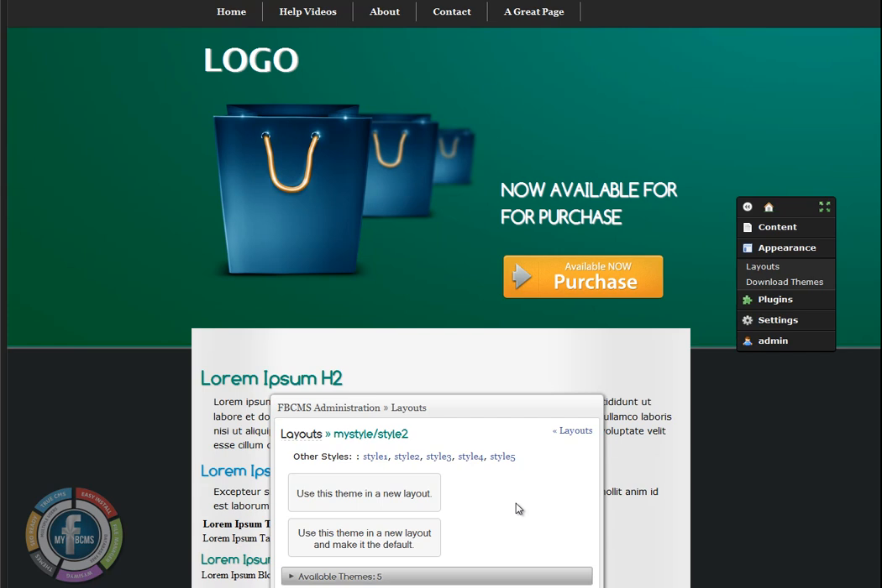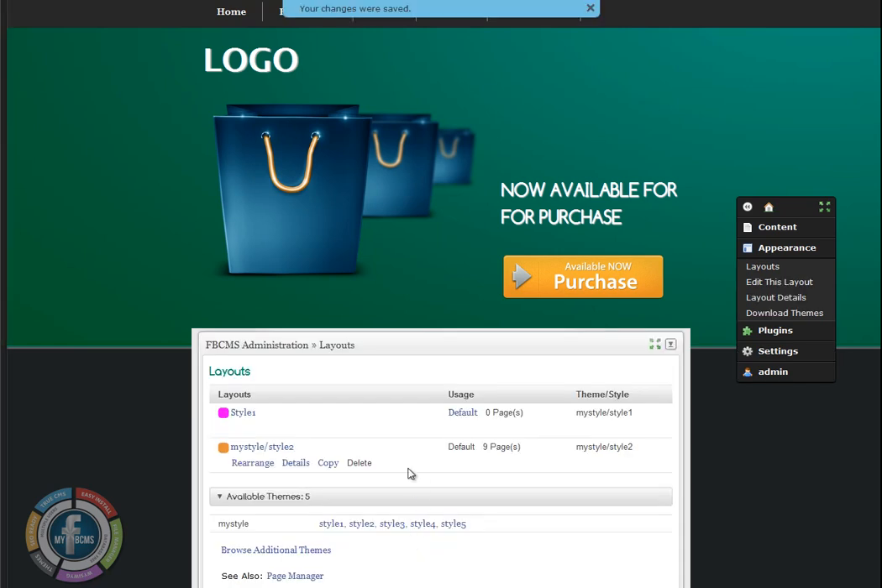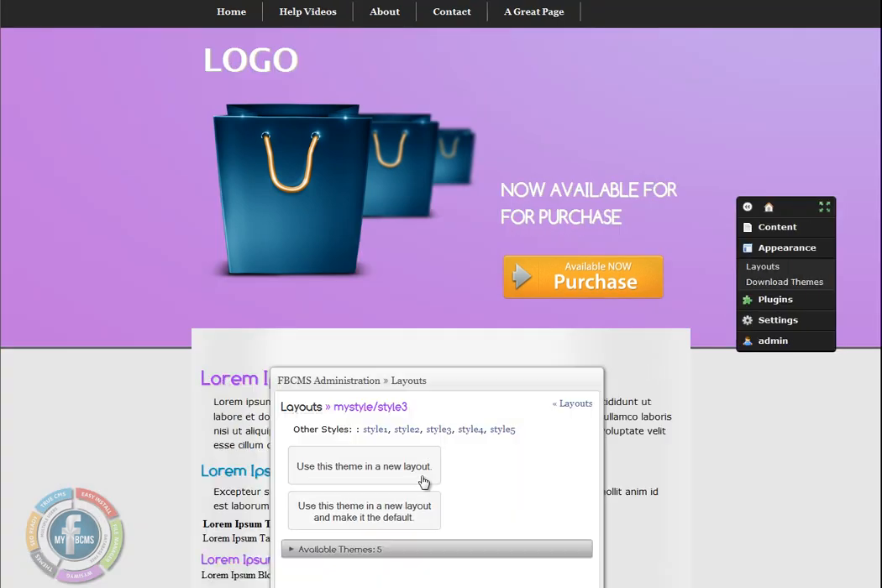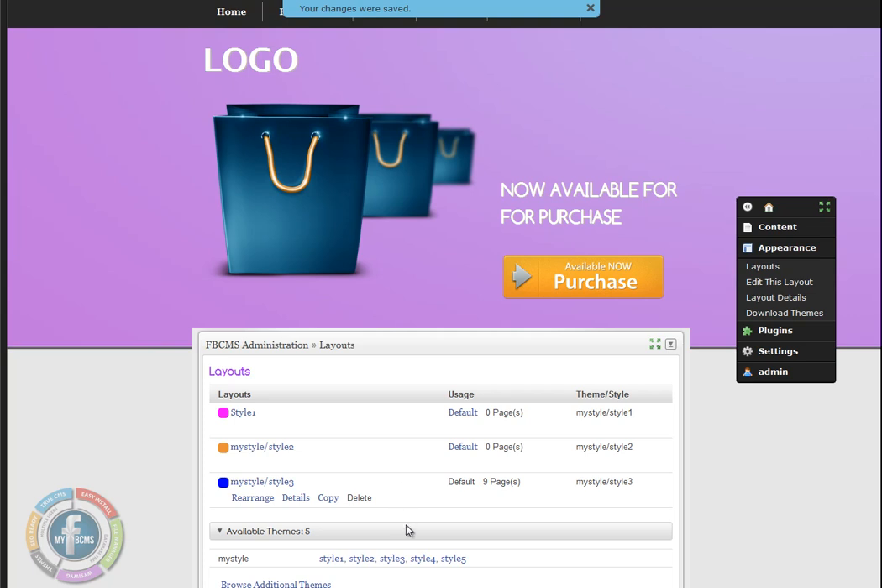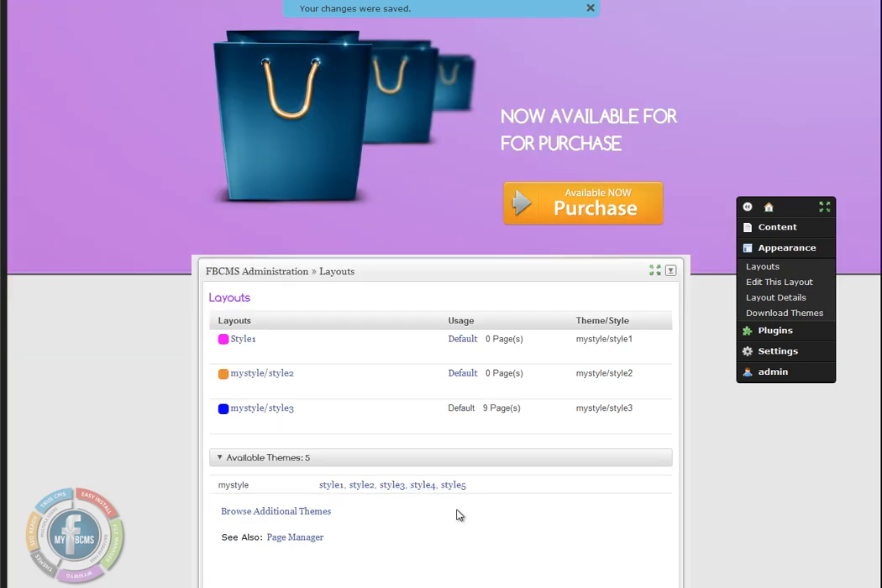Now if you notice, my FBCMS gives us a preview of the style that we've picked. It also gives us 2 options. We can use the style that we've picked as a new layout, or we can use it as a new layout and set it as our default theme. Let's go ahead and choose option 2, where we're going to use it as our default theme. And let's go ahead and select 3 through 5. See how easy it is to change your styles and your layouts?